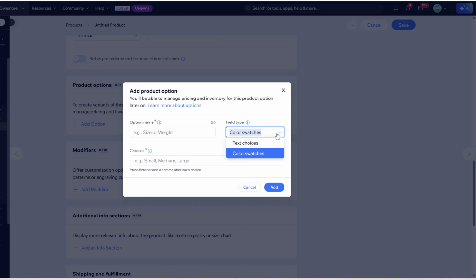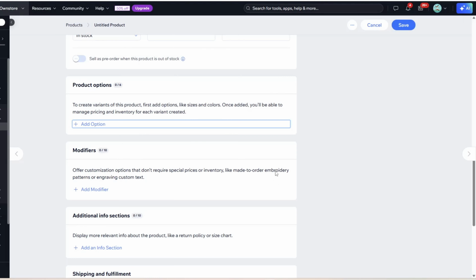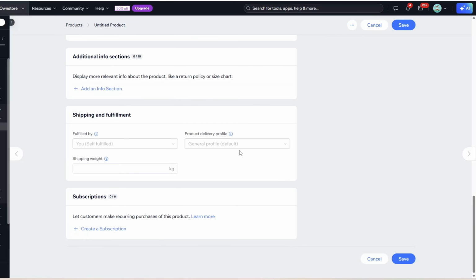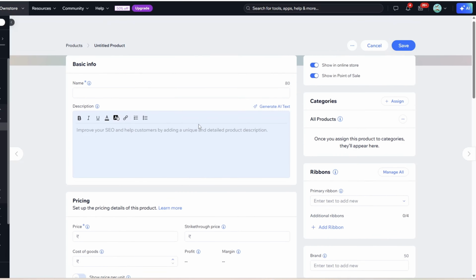You can pick or type in the colors and even connect specific images to each one, which helps customers see exactly what they're selecting. If the option is something else, like size or material, choose text choices. Enter each choice one at a time, pressing Enter after each one. And then click Add. Once your options are saved, Wix automatically generates all possible product variants.